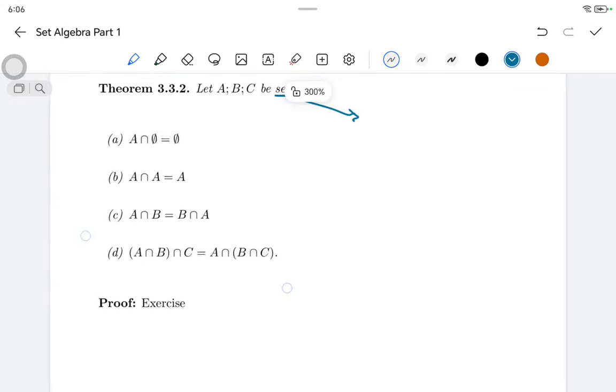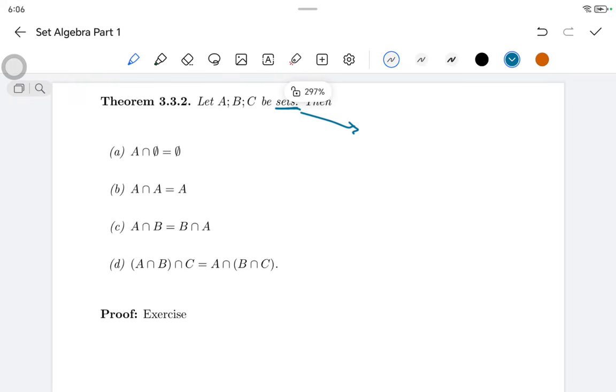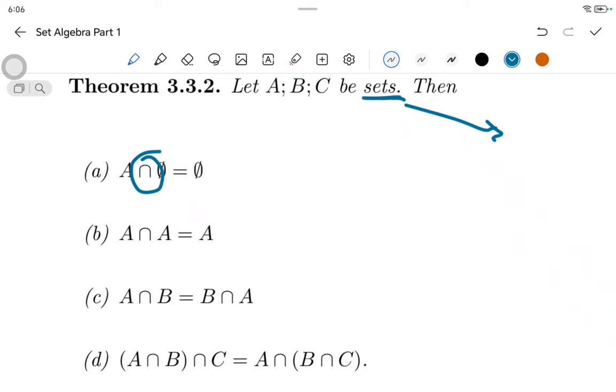So first, when we look at this, on Theorem 3.3.2, they say that we should let A, B, C be sets. And then A intersect an empty set is equal to an empty set. I'm sure for now we know what is an empty set. And we know what this sign for an intersection is. Also, if we take A intersect A, we're still going to get A. If we take a set intersected with itself, we're still going to get that set.